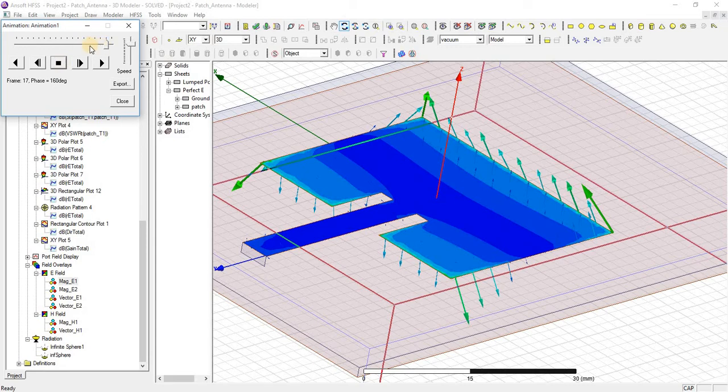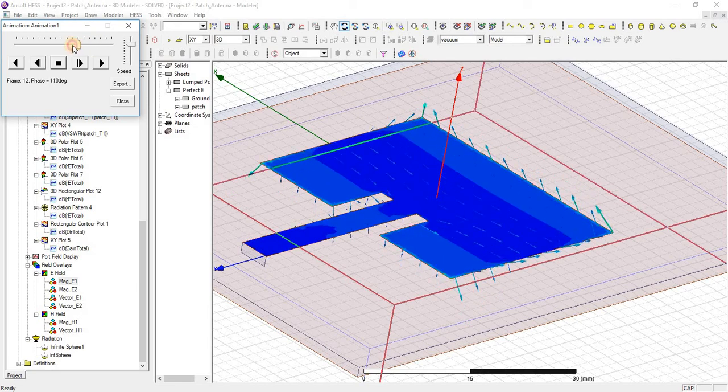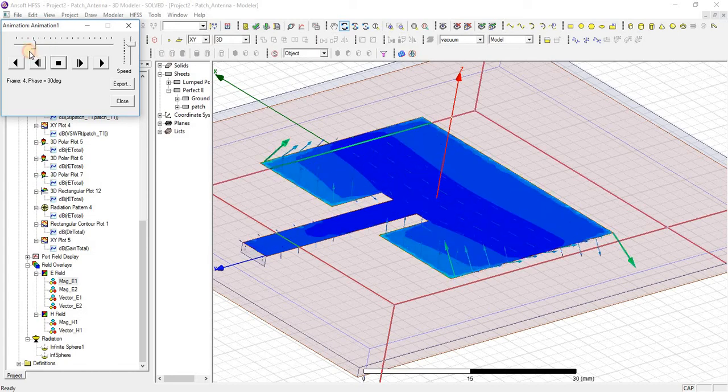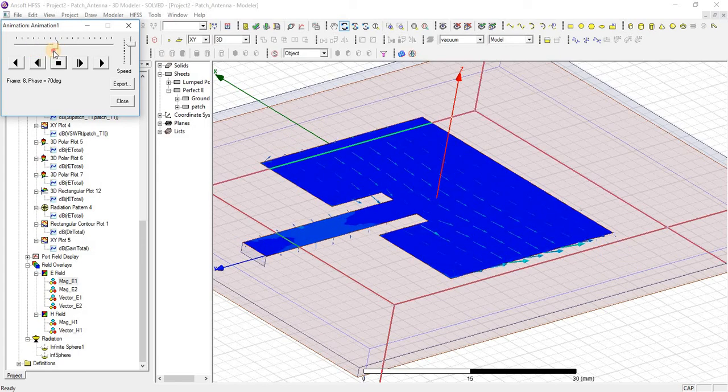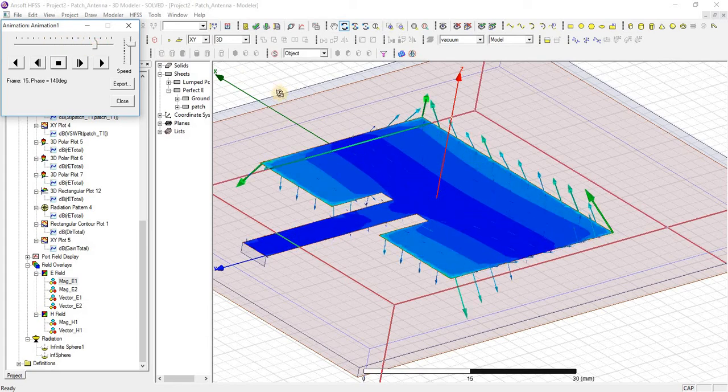If you want to observe the phase angle at which it is, how much it is radiating, in which direction it is radiating, you can see from here. You can see from 0 degree to 60 degree it is radiating on this side, and after that you will see it is radiating on another side.